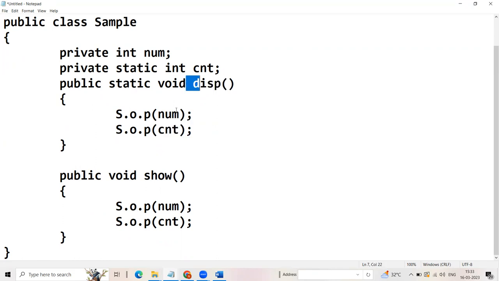But can display access num? That's the question. Now here the answer is no. Why is the answer no? Think for a while.